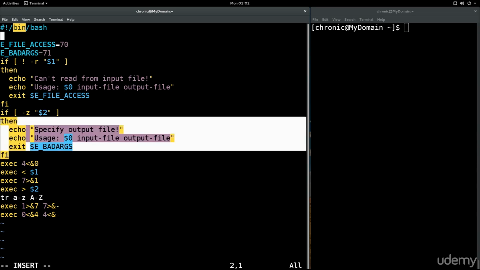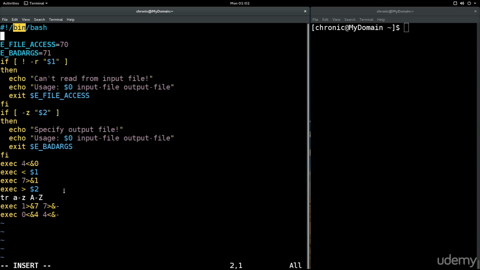Finish. Once we are done checking this and making sure that our script will run properly and that it was properly invoked, then we will go ahead and start doing this. It says exec 4 lesser than $0. That means link file descriptor 4 with standard input. Okay. Next up, we have exec lesser than $1. Read from input file. This is our input file, the first argument to the script.